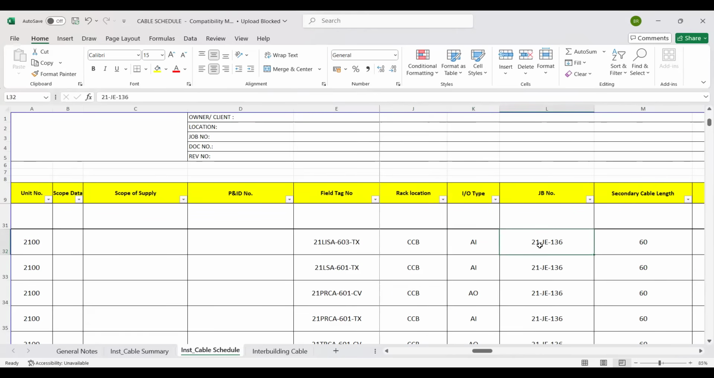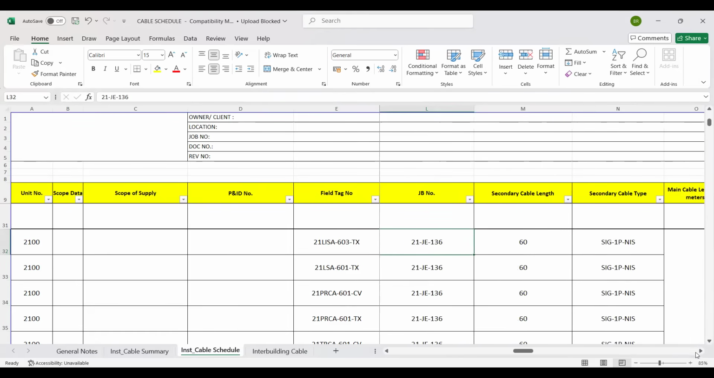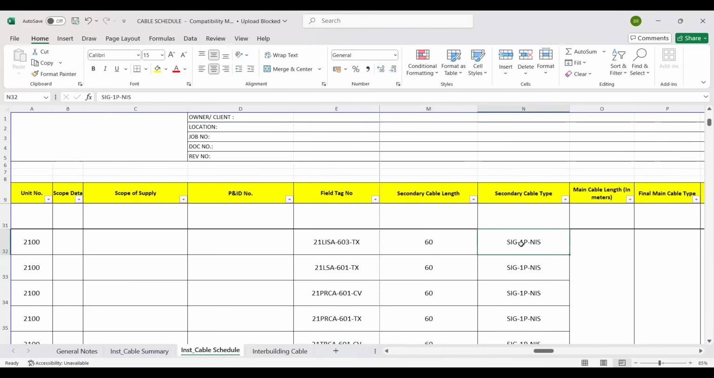Then comes the main important item. You see JB. You have to provide the JB number, and also you have the secondary cable, meaning from JB to field instruments, right? Sometimes we can have a separate schedule for secondary cable, meaning from junction box to the field. Or you can have a combined one. In my case, I combined everything. So this is the secondary cable from junction box to the field instrument. This is my length. And what type of cable here? As you can see here, signal cable, single pair, non-IS. Whether it's IS or non-IS, all these types we have to put in.